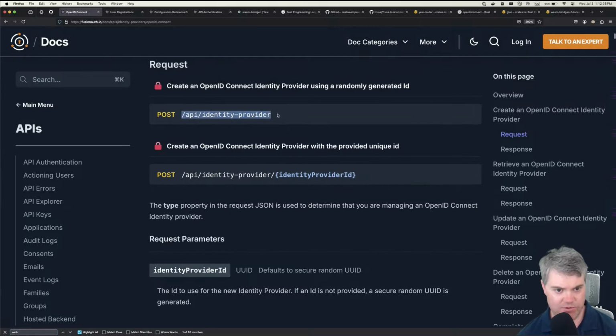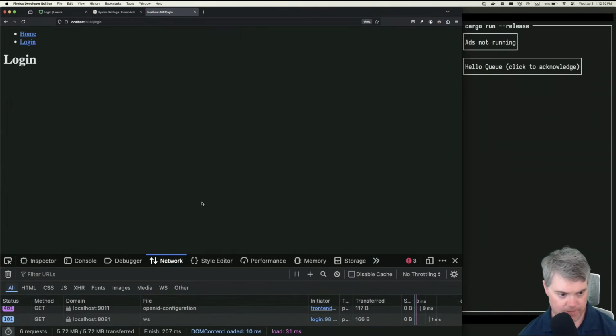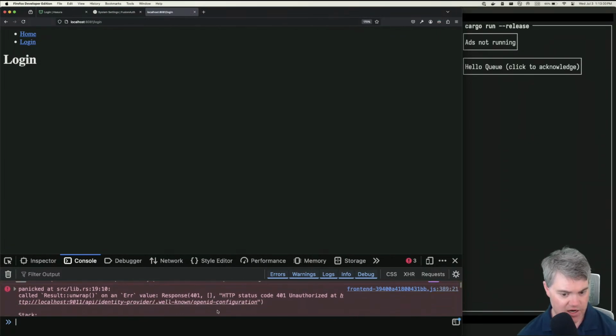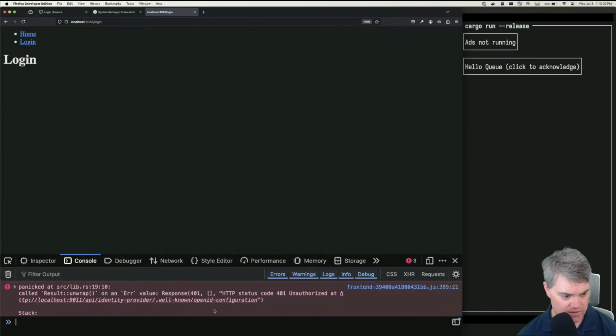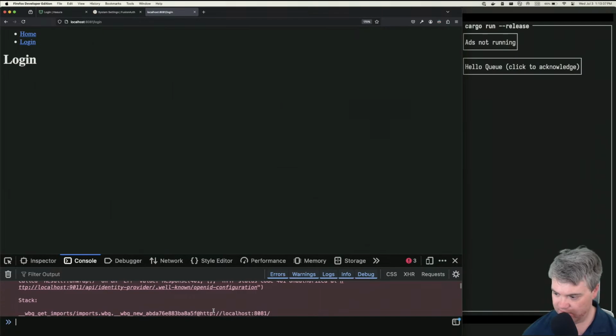API identity provider. So if I update you to go here, we got a 401 unauthorized. Okay, so that's sort of moving forward a little bit.